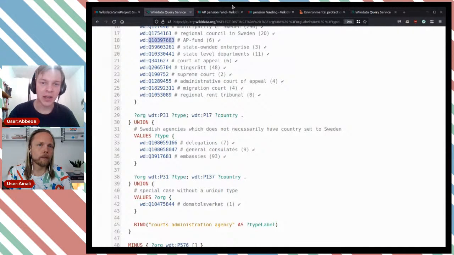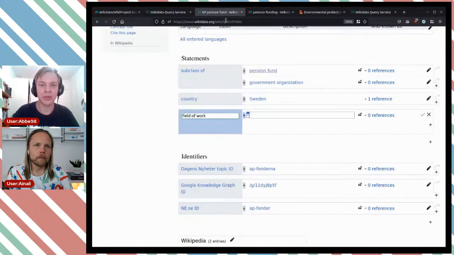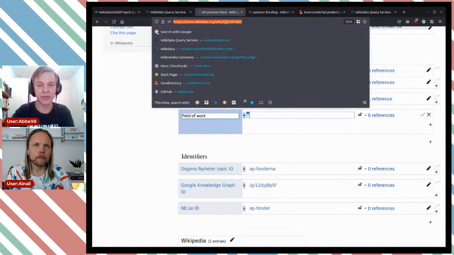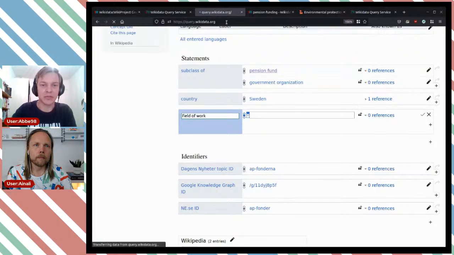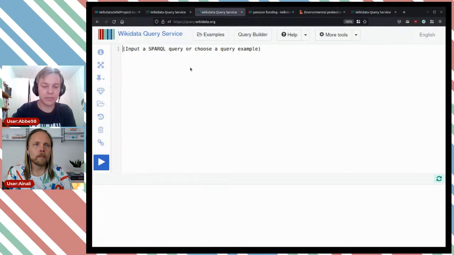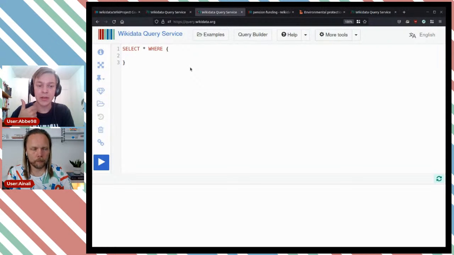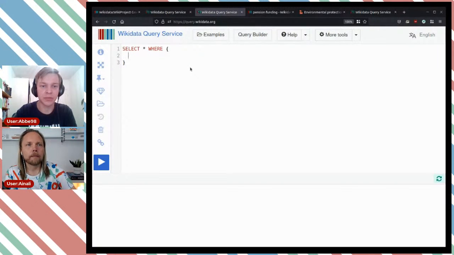I have previously shown this, but we can use QuickStatements and the query service to do things like this. So if I go to another instance of the query service, let's see if I can get this right on the first try. We need the QID of the item we want to edit, and we want the new value in a second column. So I first want to select the item, just getting what we need to work with.